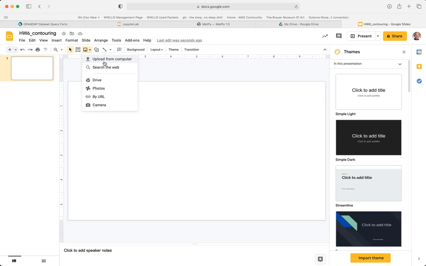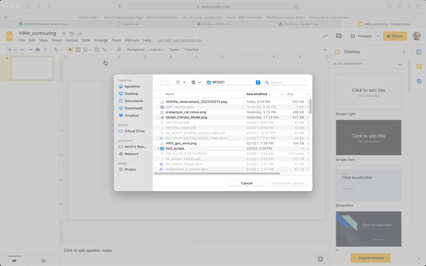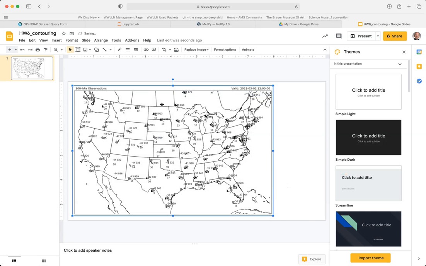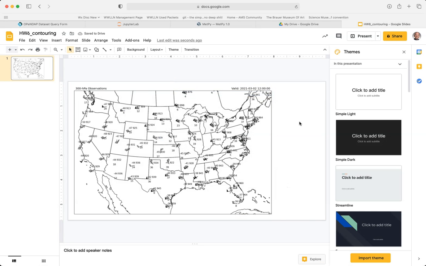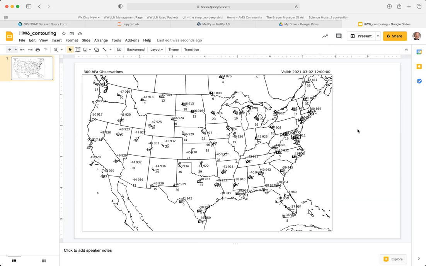So I downloaded the file from Jupyter Hub to my local computer, so I want to upload from my computer. And so I downloaded it into a folder that I have for spring 2021 for my weather technology class. And so it's the 300 millibar observations that I did. So I'm going to go ahead and upload this file to Google Drive here. And so we see we got it uploaded pretty quickly. And then I'm going to go ahead and close out this theme because I'm not really worrying about that, so I can make this as big as possible.